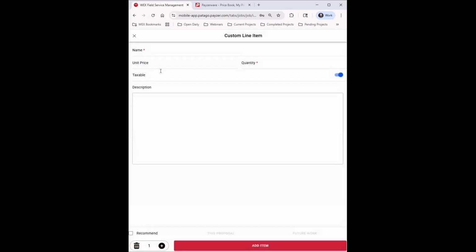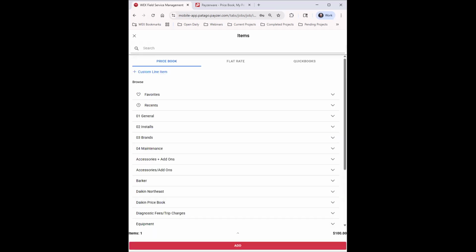Tap custom line item. You can name this item, put in the price, the quantity. Do we want to charge tax on this? Yes or no? And then a description. When you're done, you will tap Add Item. That will then add to the queue below here. And you can add as many items as you want. When you're ready, tap Add.